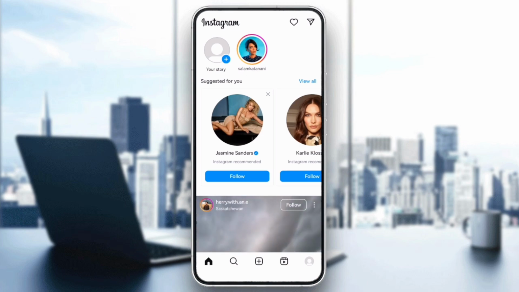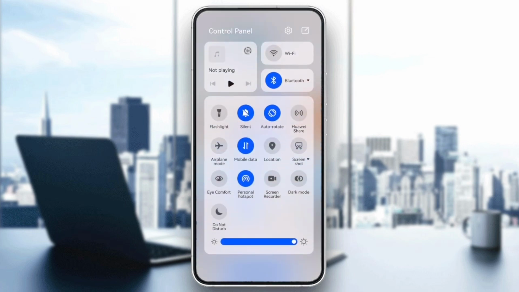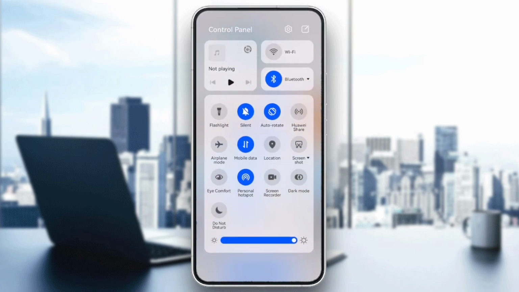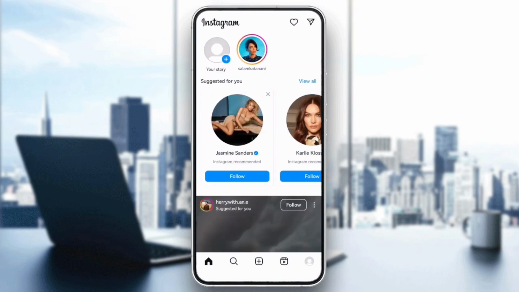Next, check your internet connection. A weak or unstable connection might cause music to not load. Switch between Wi-Fi and mobile data, or try connecting to a stronger network.